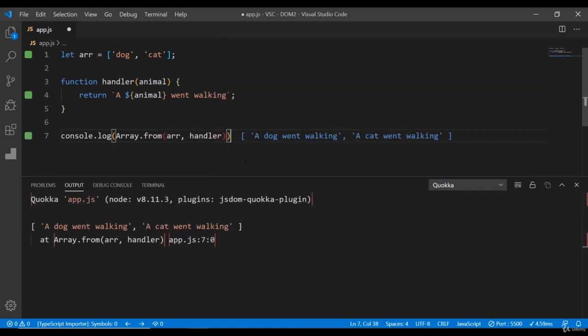And there we go. What's returned to us on the screen is a dog went walking and a cat went walking. This is a new array now. It's created a brand new array and it's taken each item in the original array, passed it through our map function, and it's returned to us a new array. Does that kind of make sense? And that's what it's all about.